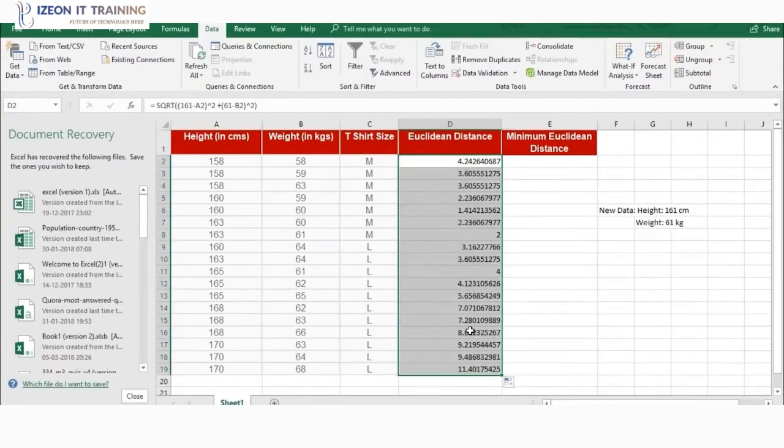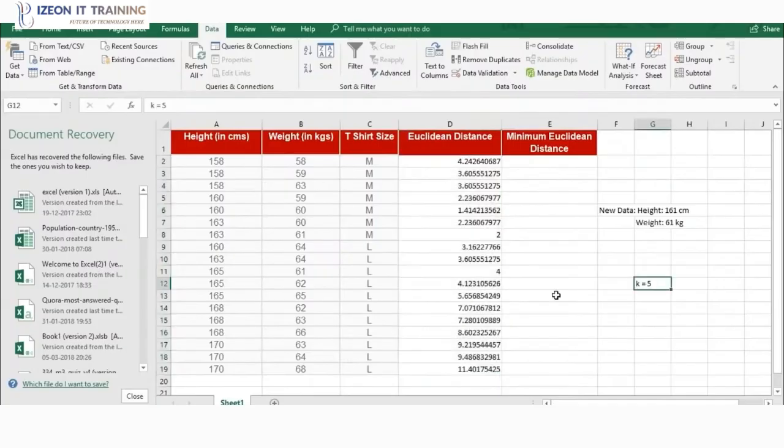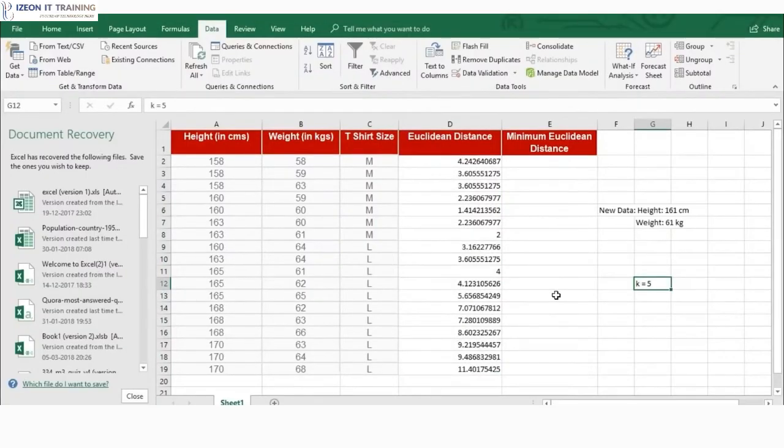So these are the various Euclidean distances of the other points. Now let's suppose k equal to 5. Then the algorithm searches for the 5 customers closest to the new customer, that is, more similar to the new data in terms of its attributes. For k equal to 5, let's find the top 5 minimum Euclidean distances.